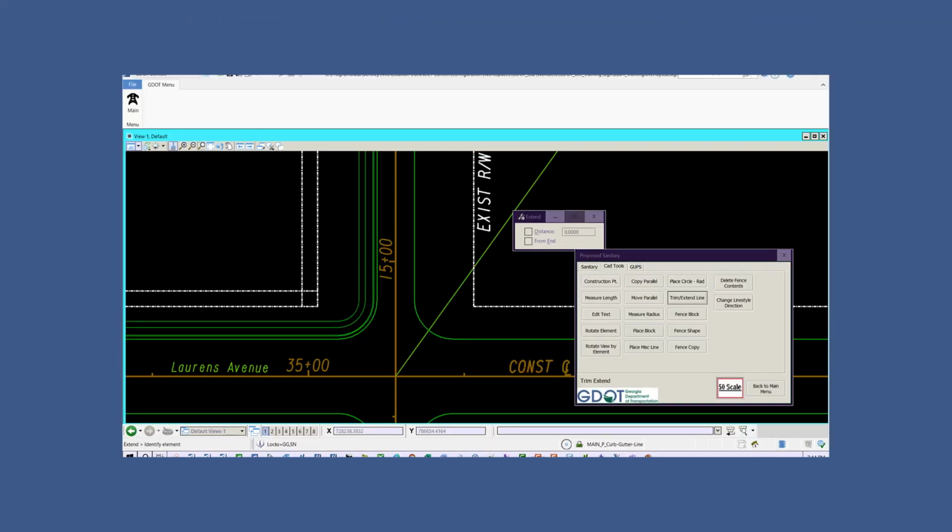The trim extend command will be used to remedy the issue with the overlap of the right-of-way lines. First, changing to the snap key point mode to ensure snapping to the end of the element that needs to be reduced in length, and then snapping to the element that it needs to be trimmed to.